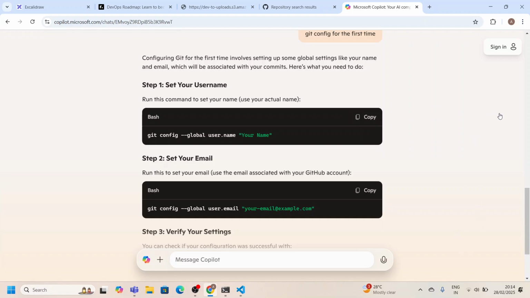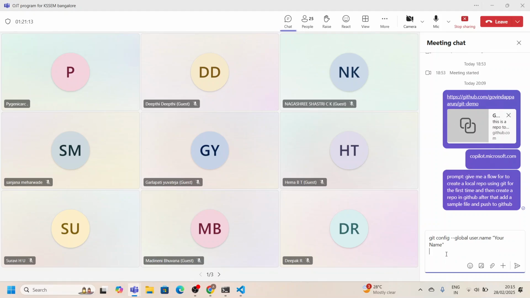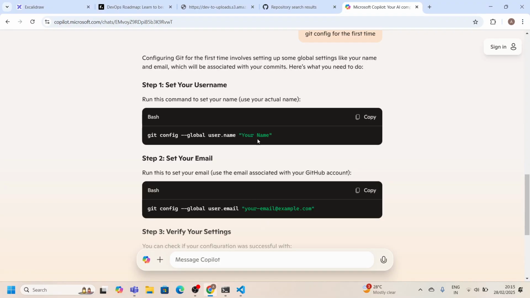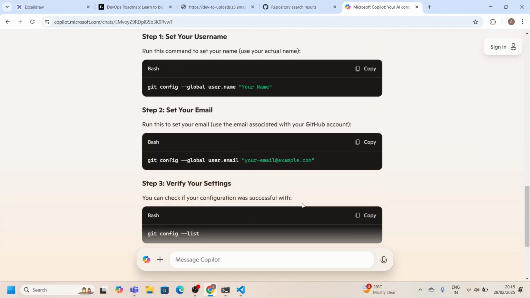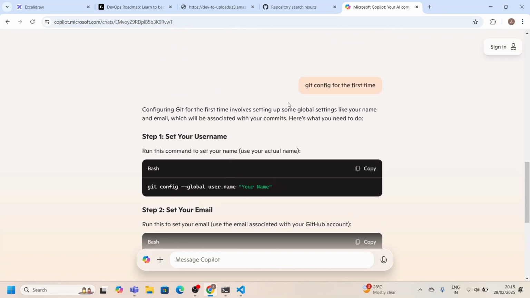When you need to commit for the first time in local, you need these two commands. In the name place you put your name. In the email address you put your complete email address, whatever you used for creating the GitHub account. And then there is a command to list it. So simply ask Copilot again about git config for the first time, and that will also give you these commands.